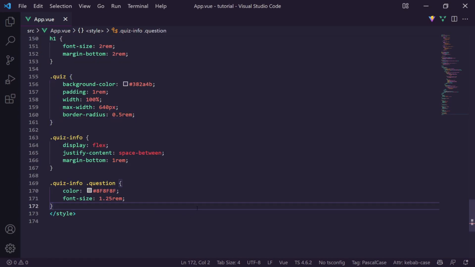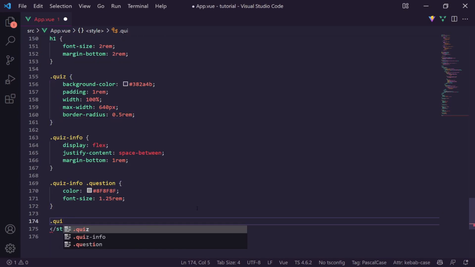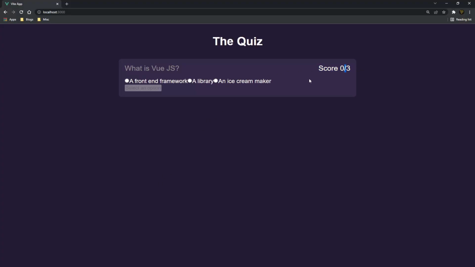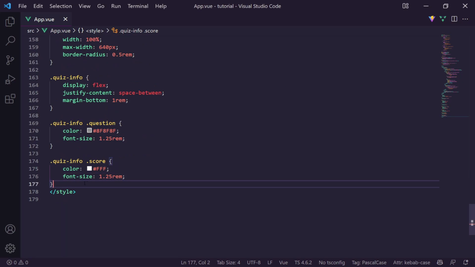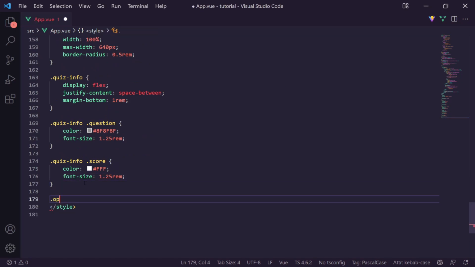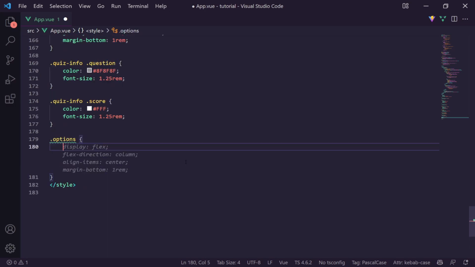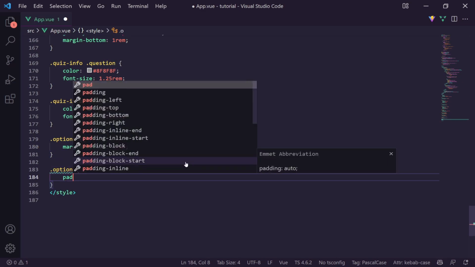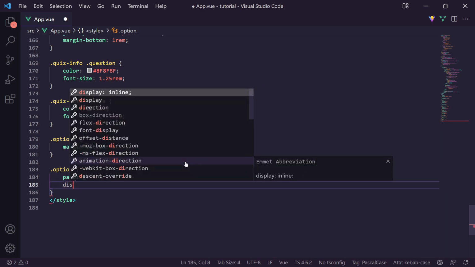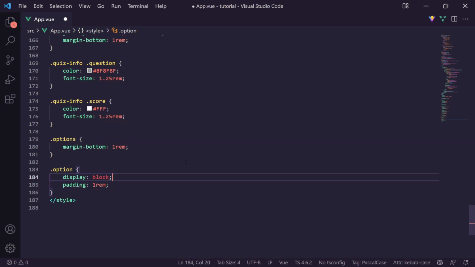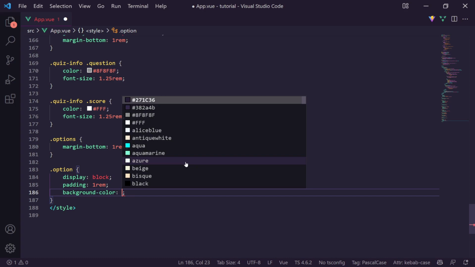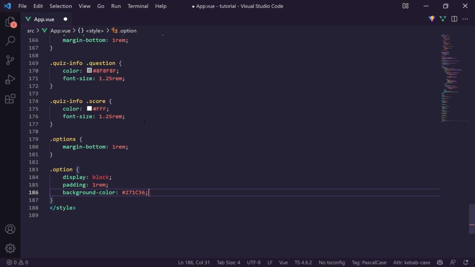Cool. And after our quiz info, we then need to set the quiz info dot score to be a color of white and a font size of 1.25 rem. And there you go. That looks a lot better over there already. Now here comes the best part, which makes everything look a lot cooler. So we're going to get the options. The options is going to have just a simple margin bottom of 1 rem. And then under there, we're going to get a singular option. These are going to have a padding of 1 rem all the way around. These are going to be display block, because these are currently labels, of course. And we want to set the background color of these to be our 271C36, the darker color, because we want to make them stand out a little.